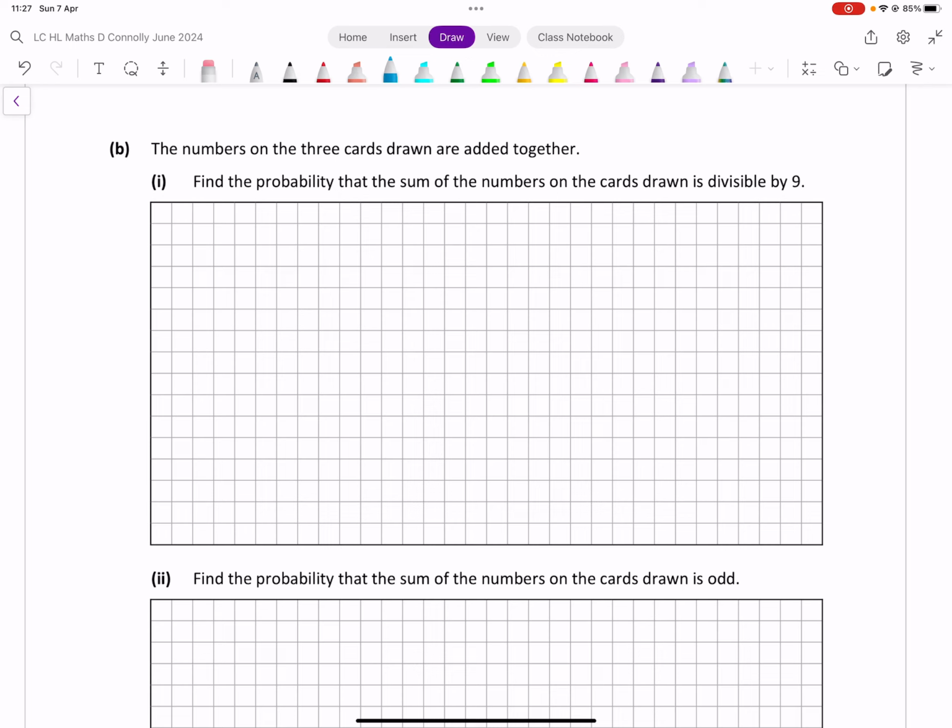The numbers on the 3 cards drawn are added together. Find the probability that the sum of the numbers on the cards drawn is divisible by 9. Okay. 2, 3 plus 6 is 9. What are divisible by 9 is 9, 18, 27. I'm just going to have to list these.